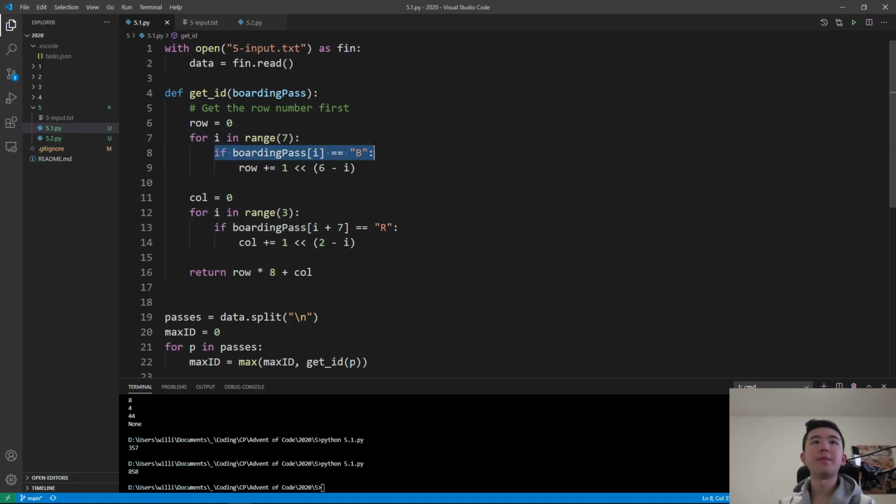If that character is a B, then you want to add this power of 2. So starting out, I is 0 for the first character, and the first character is worth 64. There's a difference of 64 depending on if it's F or B, if the other characters are the same. So if I is 0, this is worth 64, so you want to do 1 to 64. And then as I increases, the power of 2 decreases.